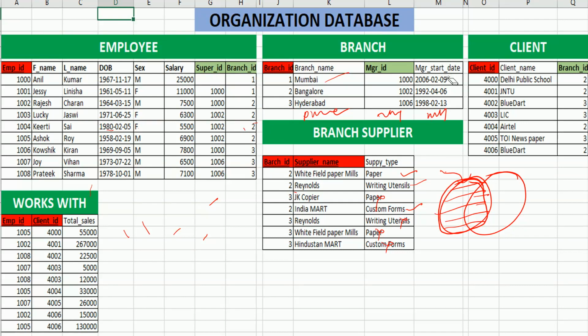We will take one example and we will see how it will work. So what example we will take, let me just think.